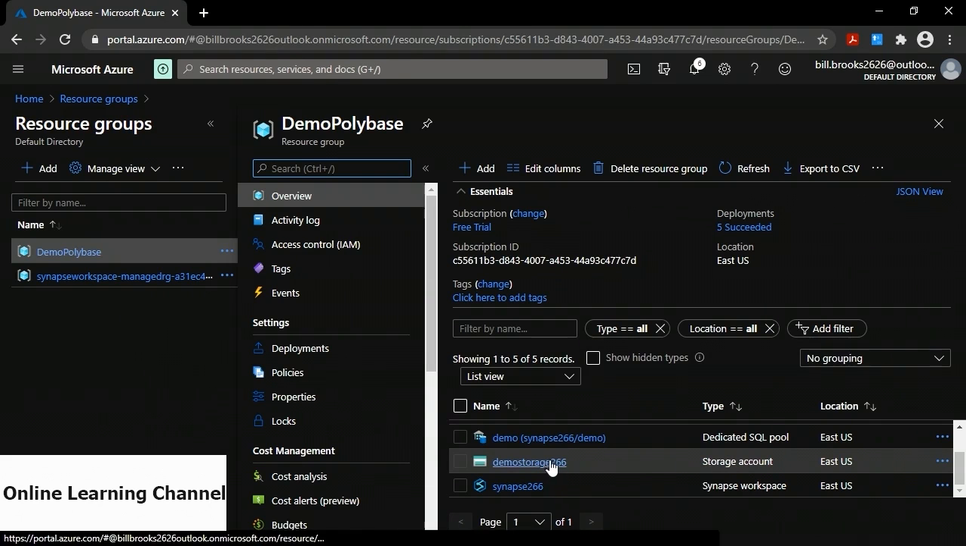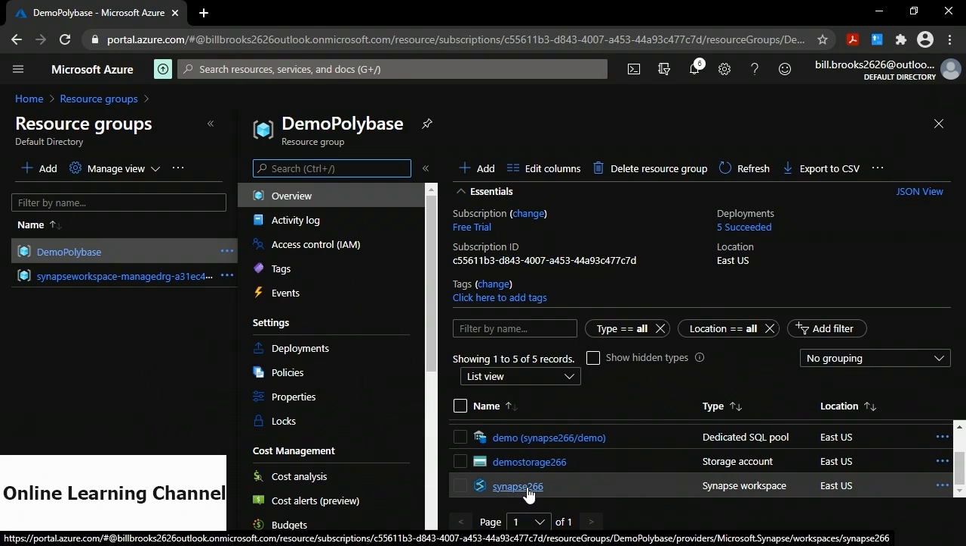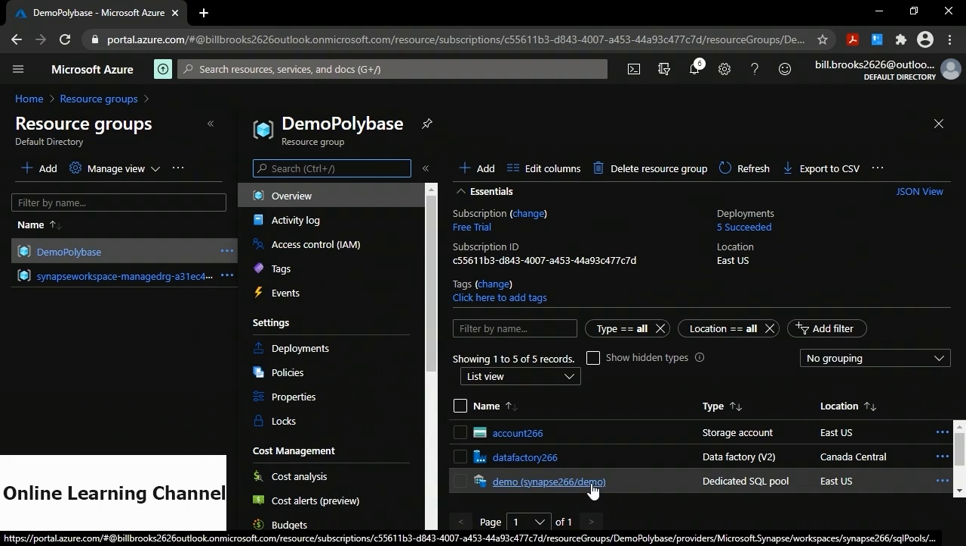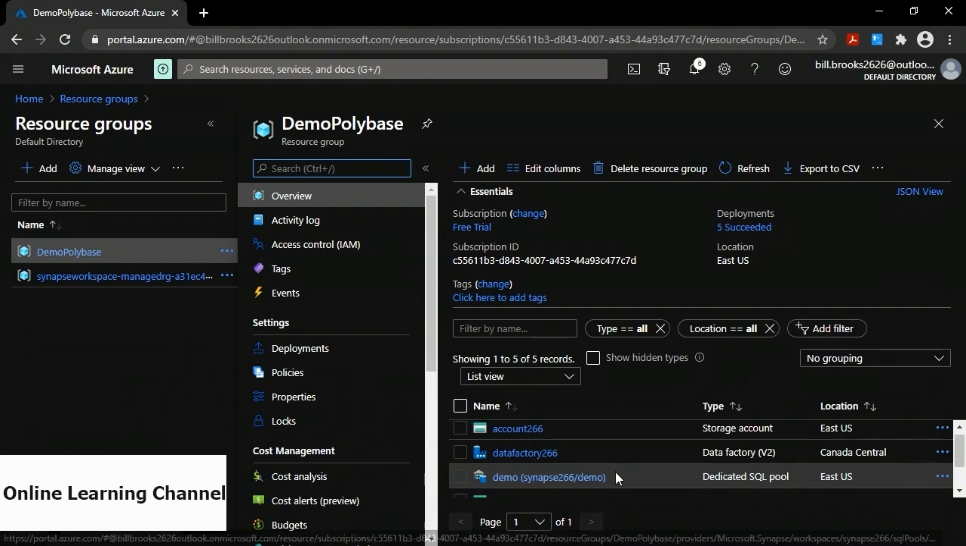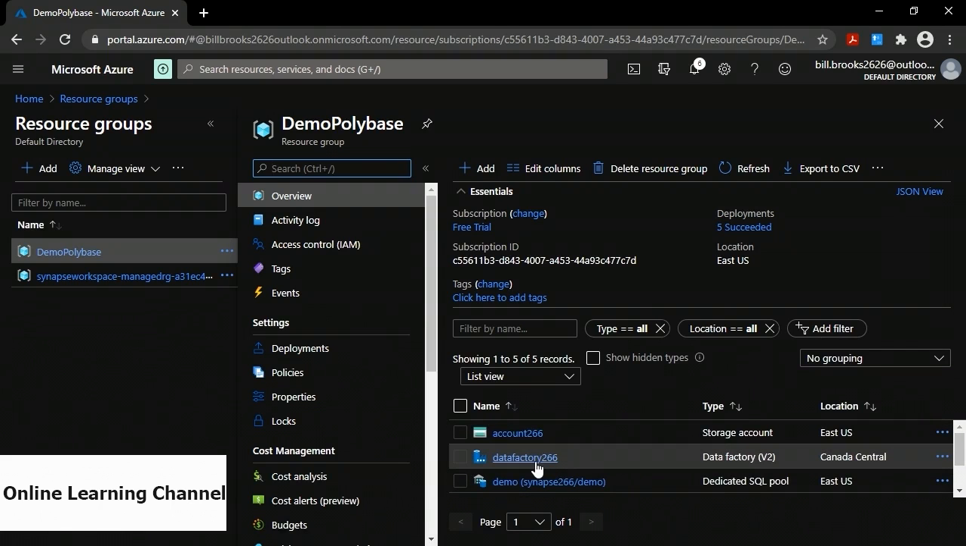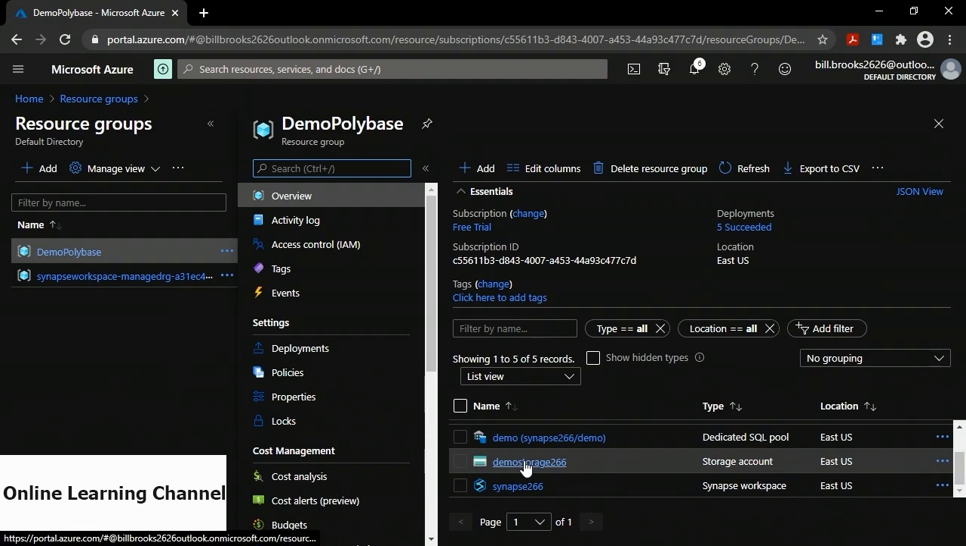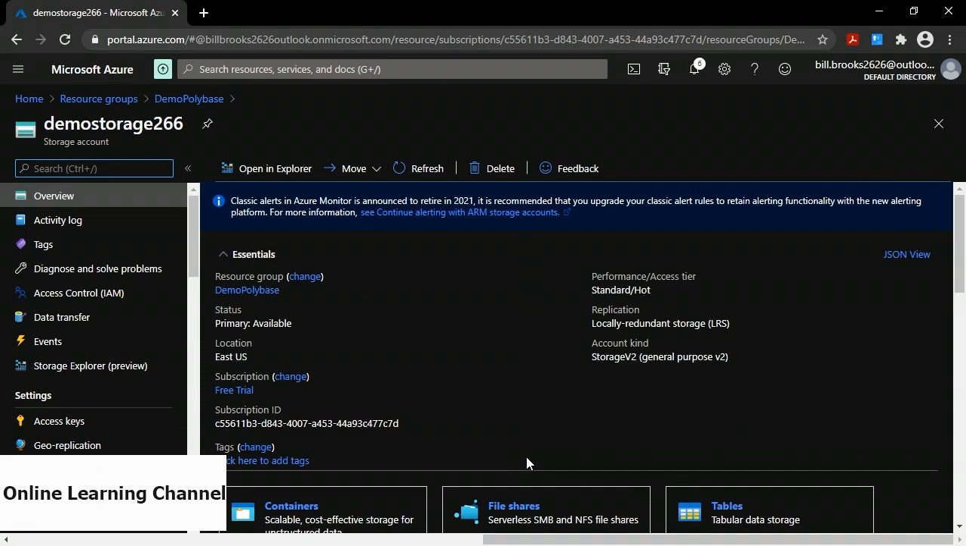It's the source. The destination is the Synapse workspace, and specifically, there's a dedicated SQL pool set up called Demo, and that has a table which will be our destination. I'll show you in a minute. And we have a data factory.